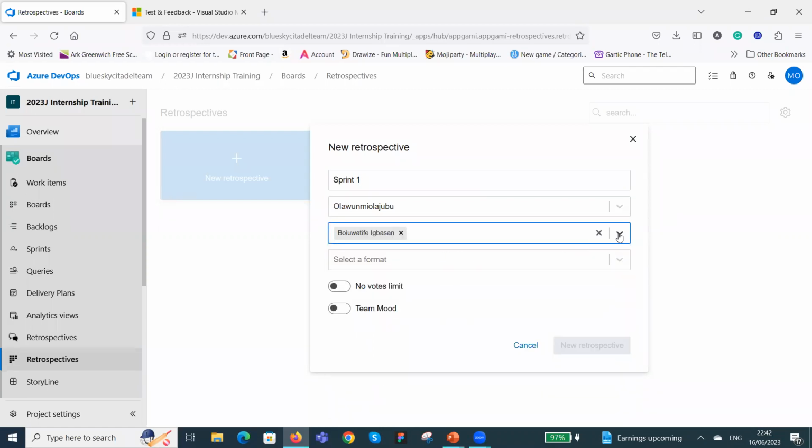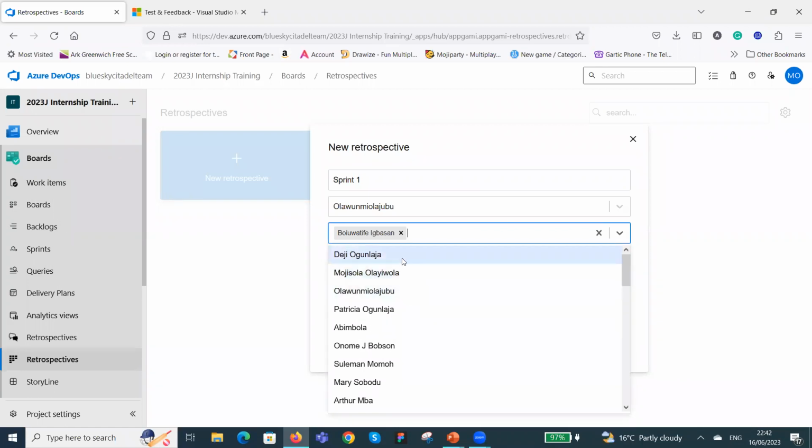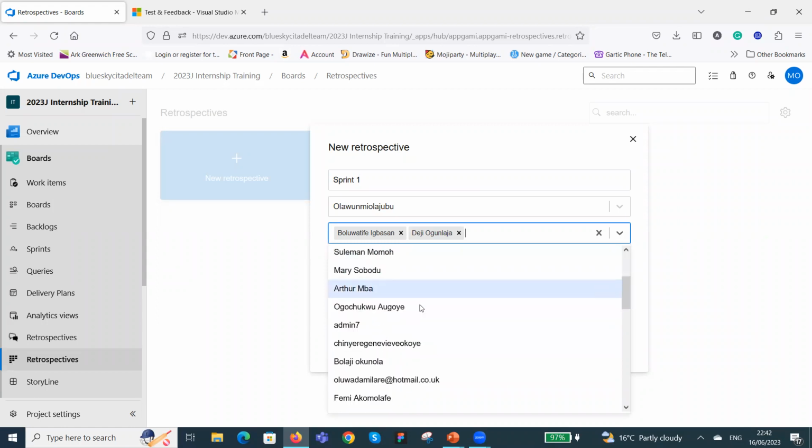We want to pick Bolu. Also, we want to pick another person. We want to pick Deji to be there. We want to pick Abimbola to be there. All right, where is Abimbola now?